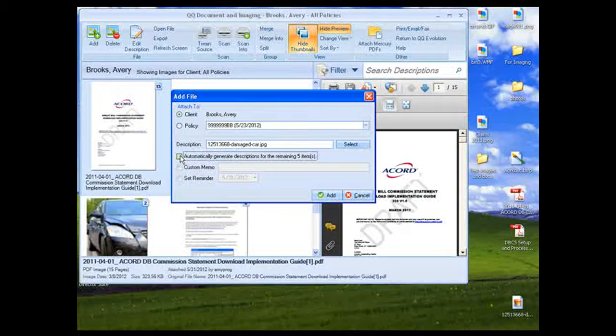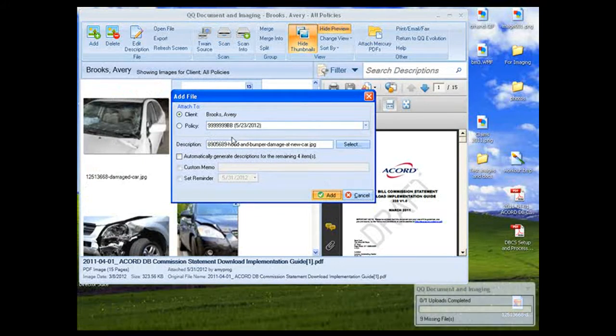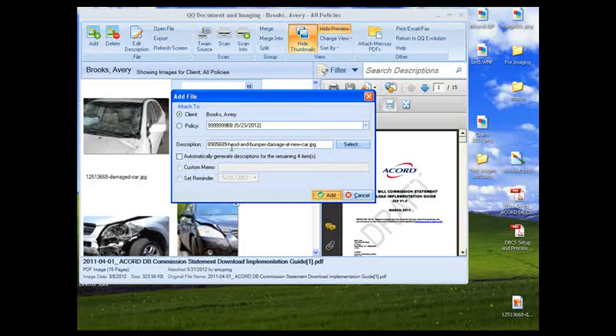If I do not check mark this, what it will do is as each file is dropping in, I'll show you, I'll click add. Here's my first one. I'll click add. Does the second one, and now it gives me the name of the second one. So this allows me to change the name on each file if I'd like. I can do a custom memo and reminder for each individual file if I'd like. If not, I can check mark this and have everything added at once, and I have the ability to add one memo and one reminder for all those images.